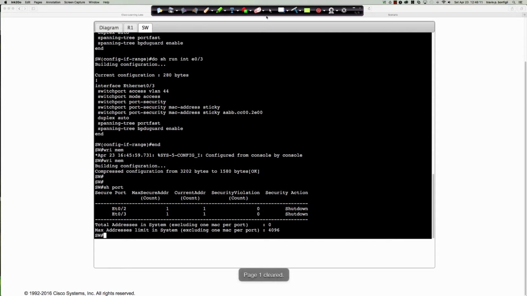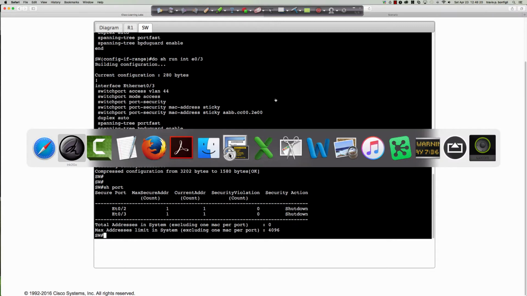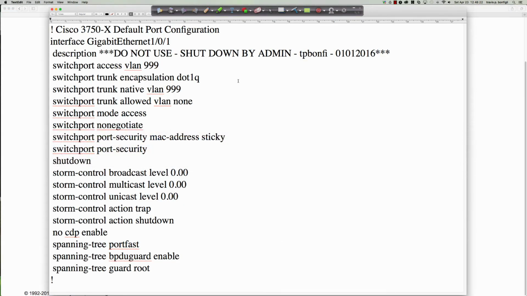All right, so let's go ahead and clear our screen there. And now what I'm going to do is I'm going to share with you, and we'll add some of these things in here to our port because it's asked us to do some spanning tree work. So this is the default port configuration, and this just happens to be off the 3750X, right?